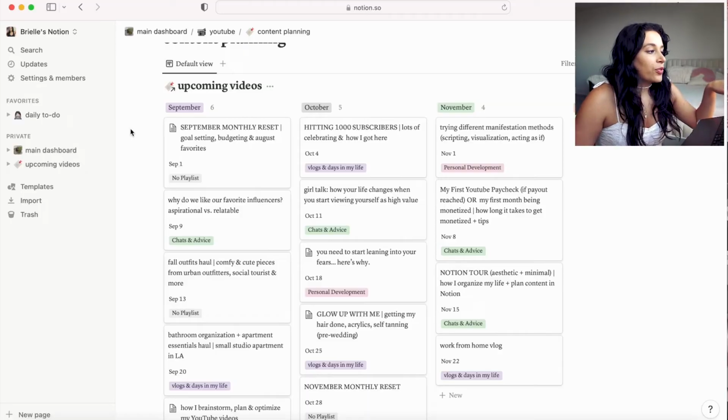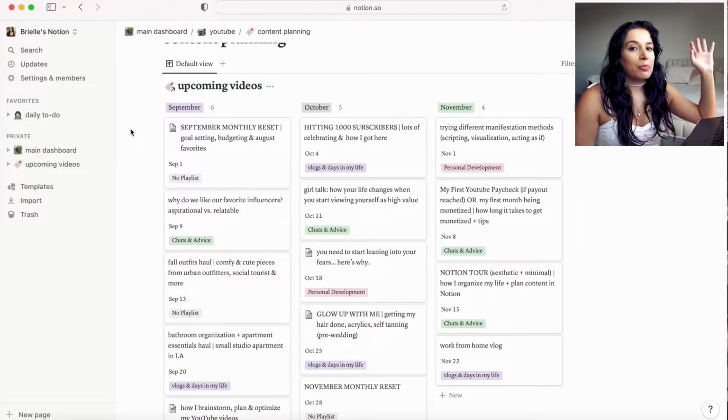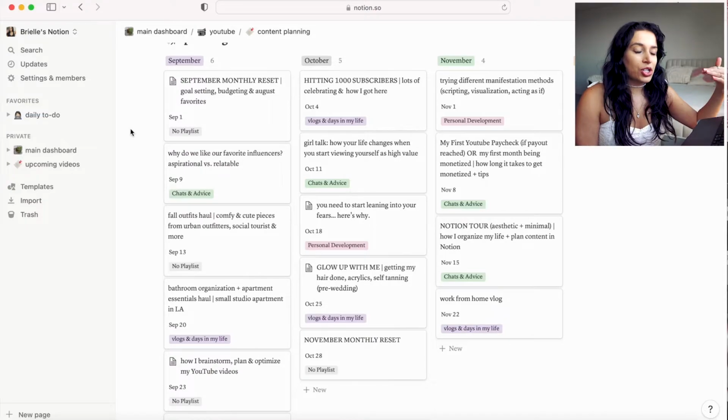So that's a general overview on my upcoming videos board layout. I just recently started planning more of my content in advance and I really like it because it prevents me from getting to a filming day and being like, I have no idea what I'm filming. Like, let me just go to my list of ideas and pick one out. It feels a lot more intentional if I actually plan it out in advance and know what my channel is going to look like.